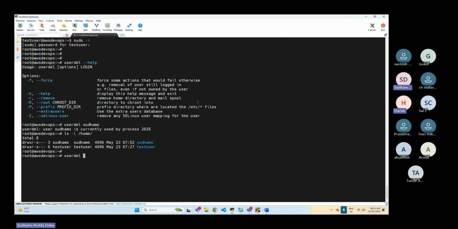Can only the root user delete a user? No. If I give permission to other users, they can also delete. If I give sudo to a test user and they run sudo userdel, it will work. I triggered the command as a sudo user, but in the backend, who will execute it? Root.